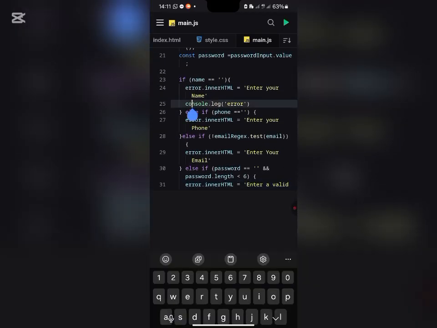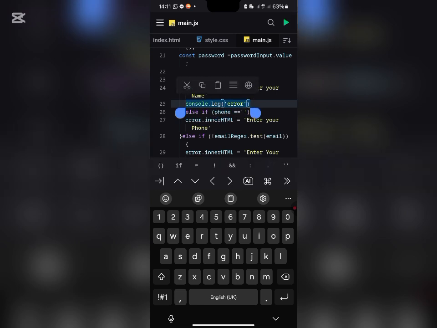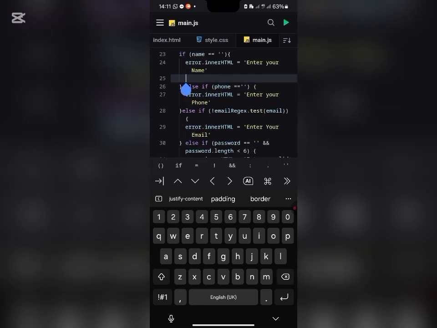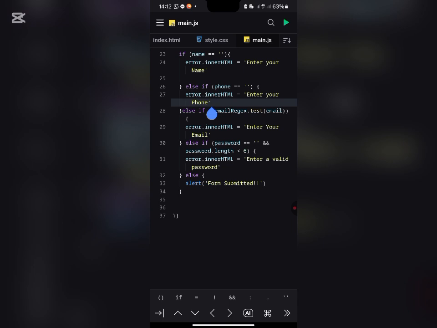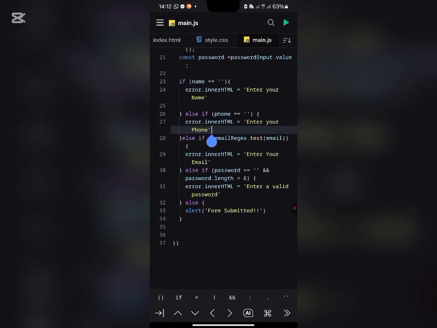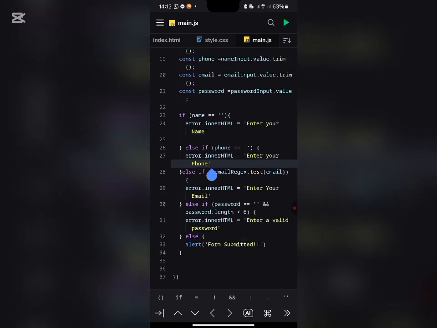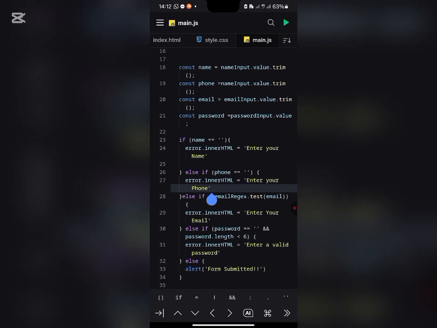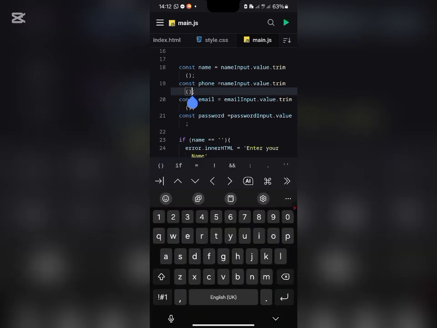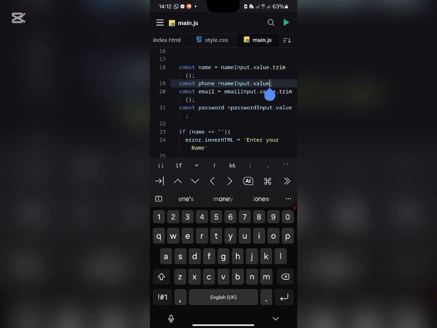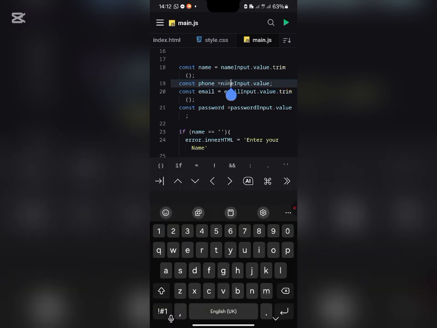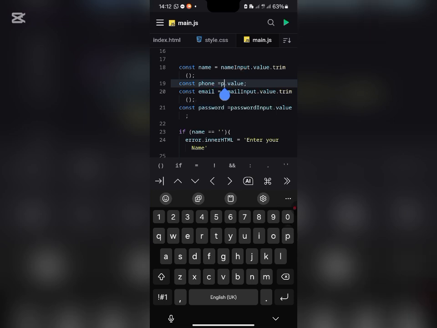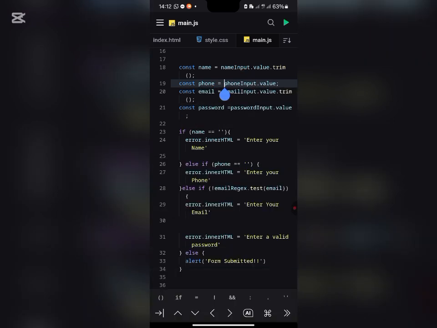Let me take away this console.log error. Why did it not tell us to? I think because our phone number is actually a number and we're already trimming it. So let's remove the trim for our phone number. And we are doing name input here instead of phone input. So if you have that issue, please correct it. So let's see.